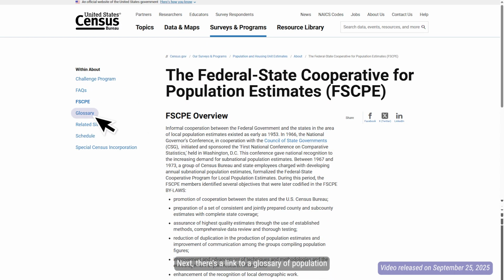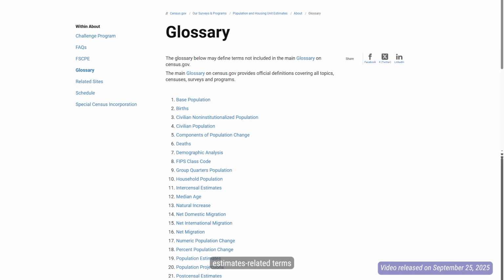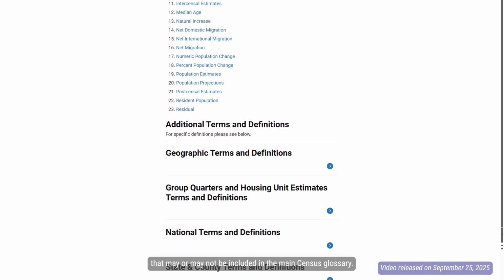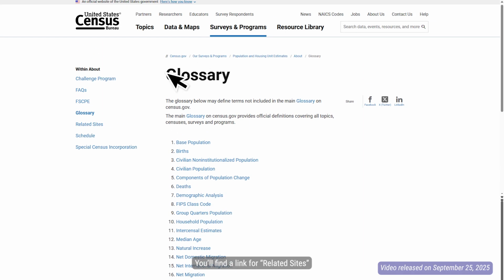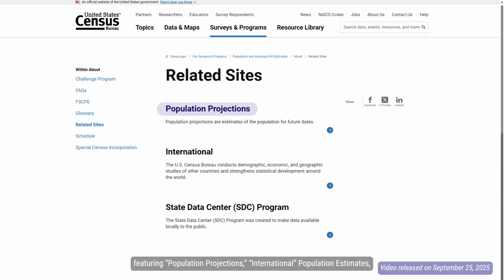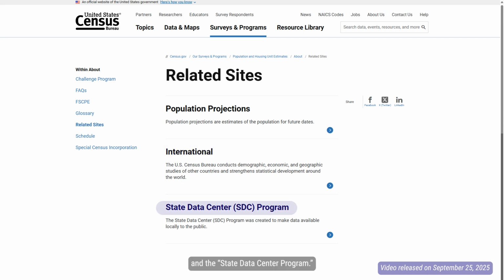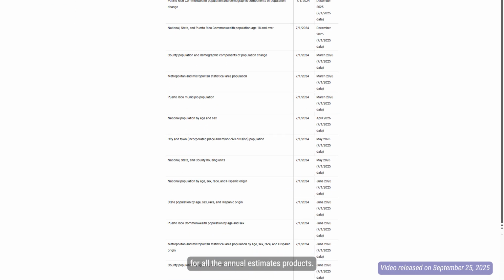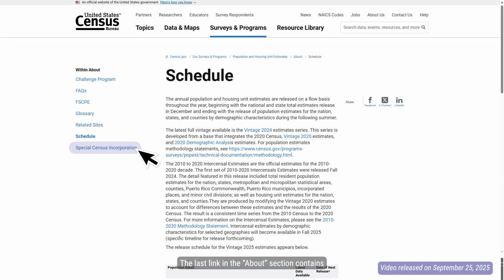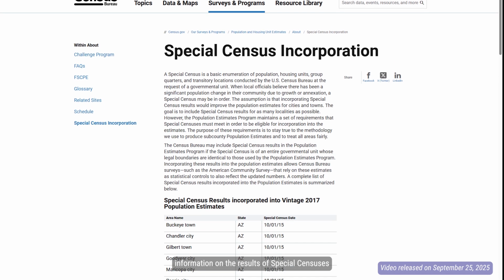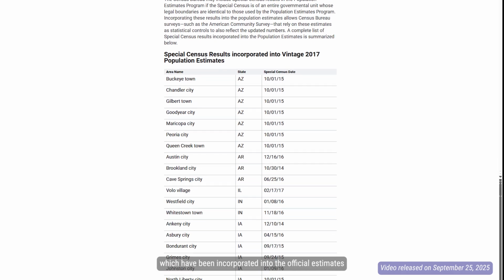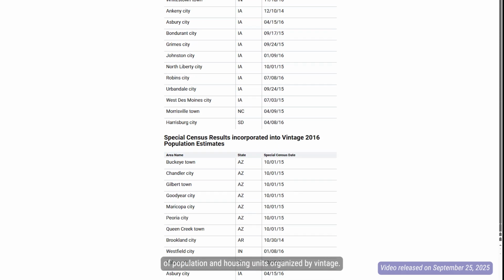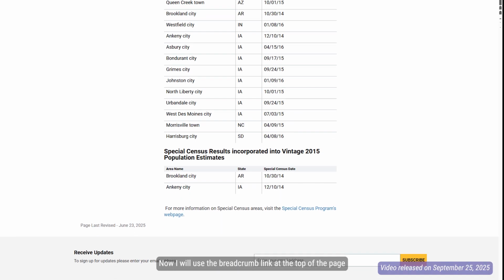Next, there's a link to a glossary of population estimates related terms that may or may not be included in the main census glossary. You'll find a link for related sites featuring population projections, international population estimates, and the State Data Center program. You'll also see a link to our schedule page, which shows upcoming release dates for all the annual estimates products. The last link in the About section contains information on the results of special censuses, which have been incorporated into the official estimates of population and housing units organized by vintage.